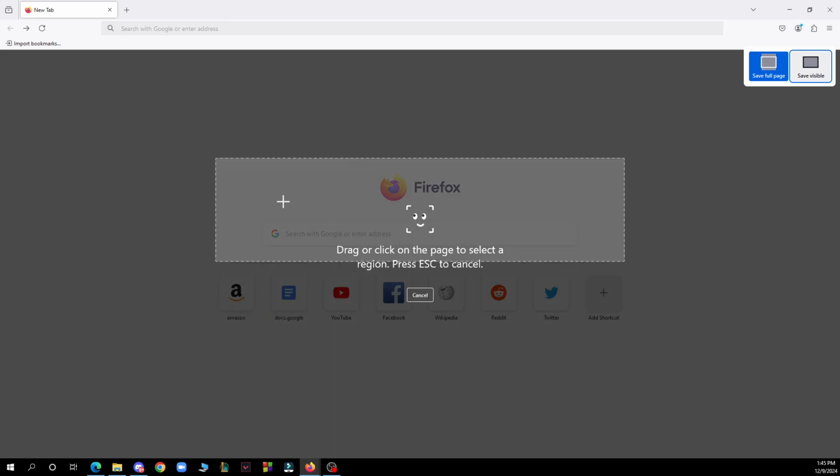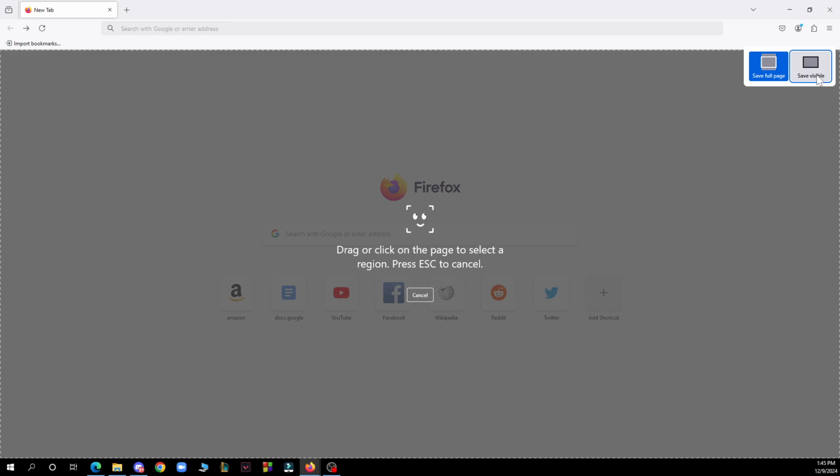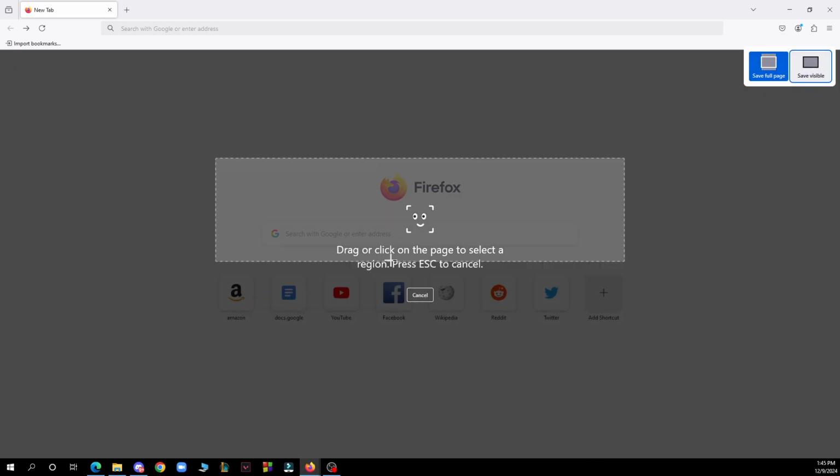Then as you can see, this will pop up here in the screenshot toolbar that appears in the top right. Click save full page. So you have it here, save visible or full page. You can go and choose from those. The screenshot will be downloaded as an image file in your default download location.